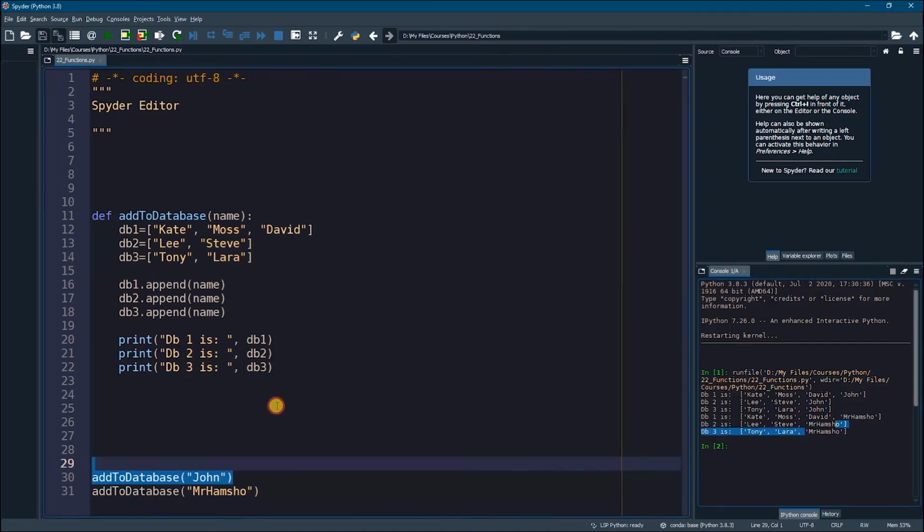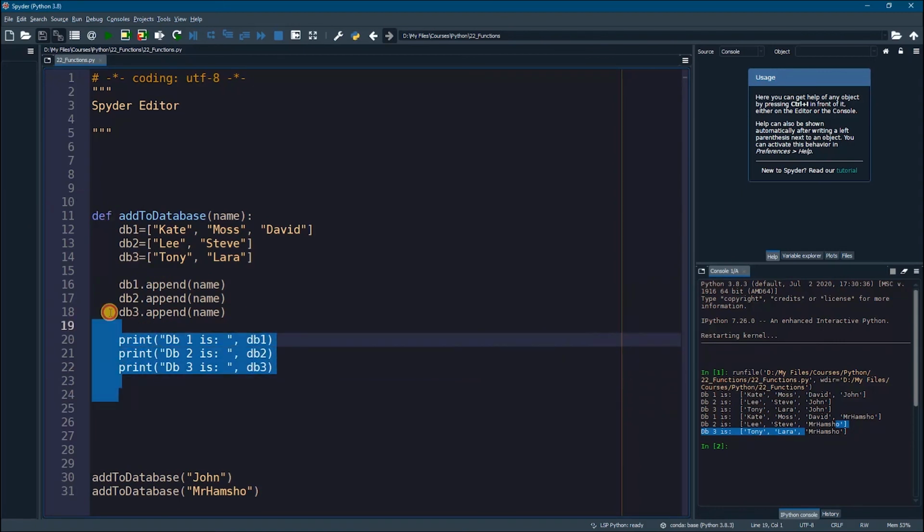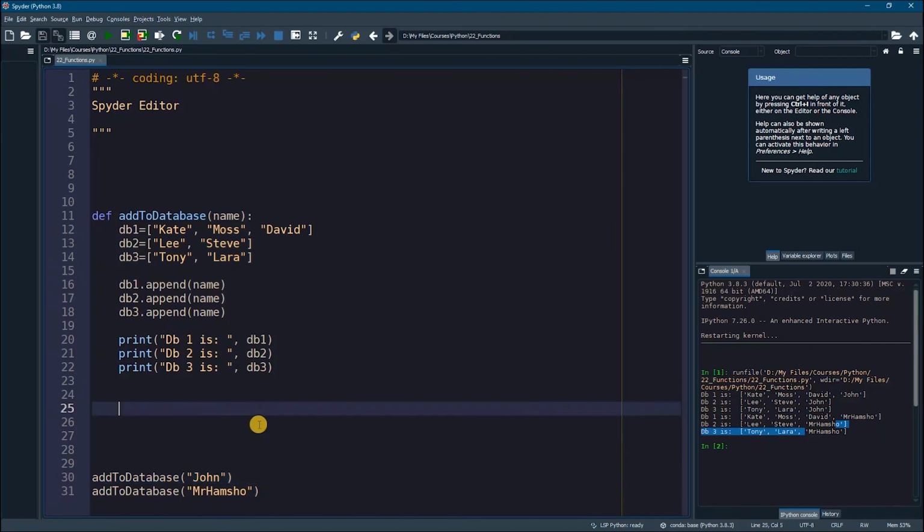See what functions do? They really save you a lot of coding. If I needed to do this the regular way, I would need to write 3 lines for every 1 line here. So we have saved around 70%. Alright, but if you have noticed, I added John here, but I cannot see it here when I added Mr. Hamsho. Now, this is what I said. Let's take this fictional example.